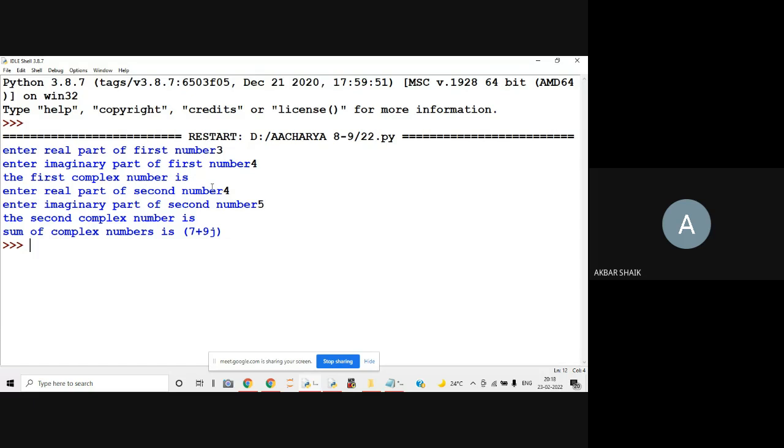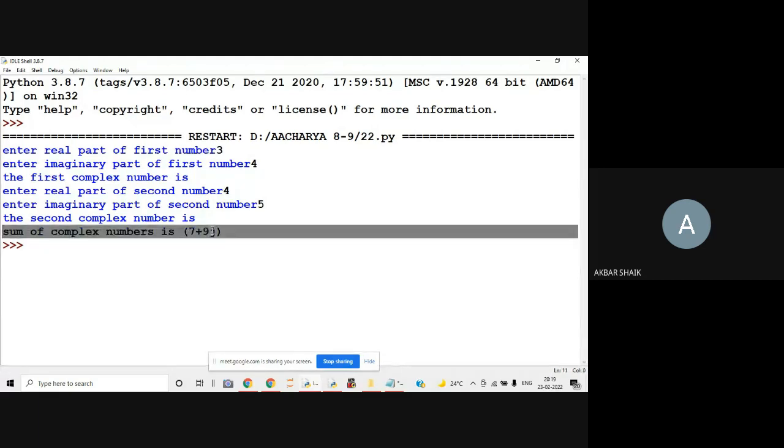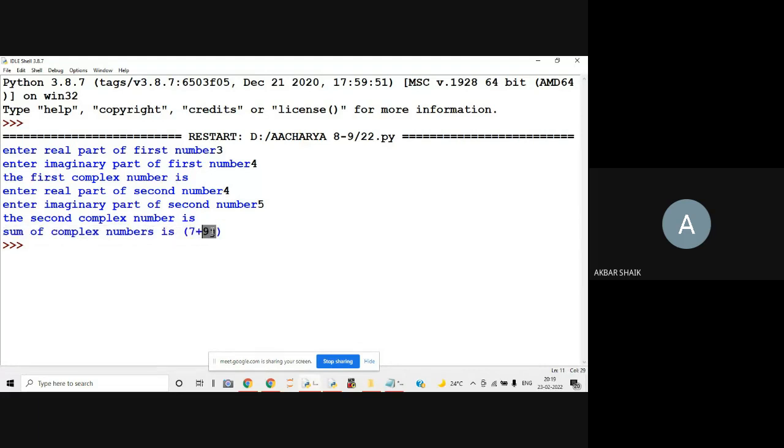So now if you observe here, this is the first complex number's real part 3 and the second complex number's real part 4. 3 plus 4, 7. And the first complex number's imaginary part 4 and the second complex number's imaginary part 5. 4 plus 5, 9. So 7 plus 9j. 7 plus 9j is the result, the sum of two complex numbers.